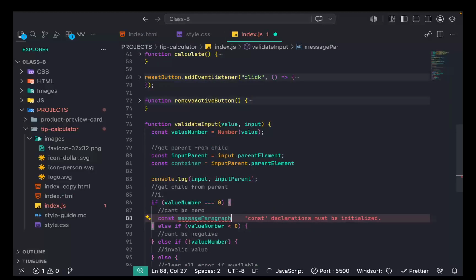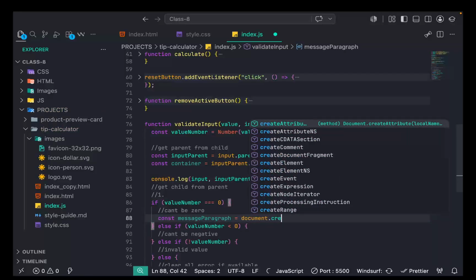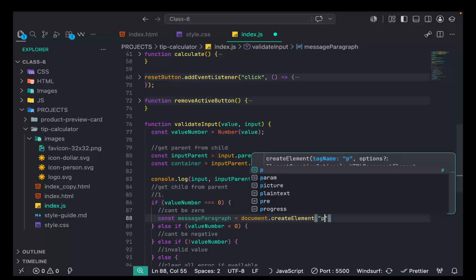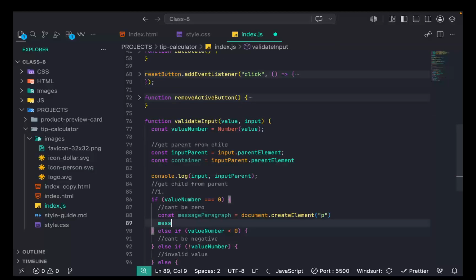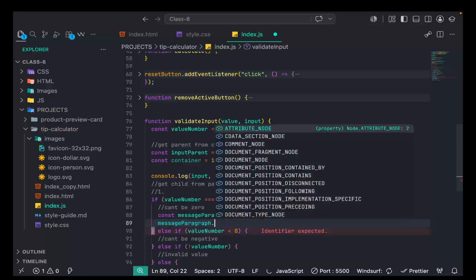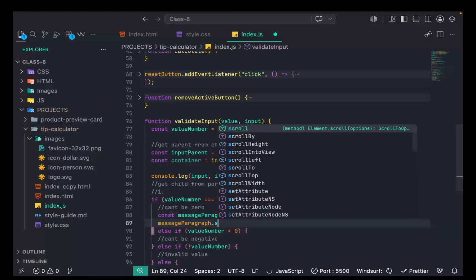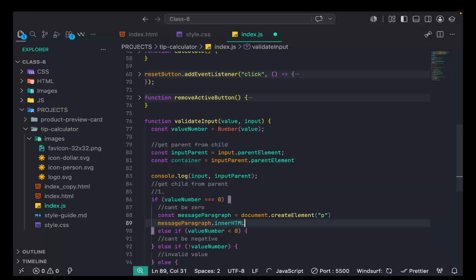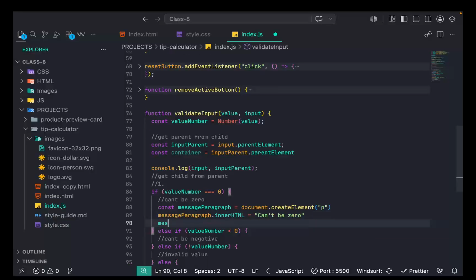So the paragraph is going to be document dot createElement. We've talked about this one before. So we are creating a p, then this message paragraph like that. For the message paragraph, what do we want to do? We want the innerHTML to be the message that we want to show. So it can't be 0. So that's the message we want to put. Then this message paragraph like that.